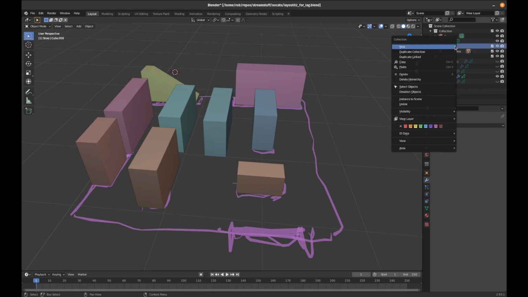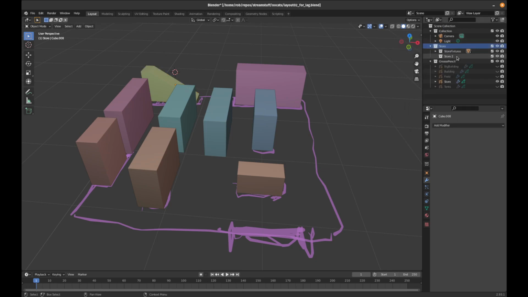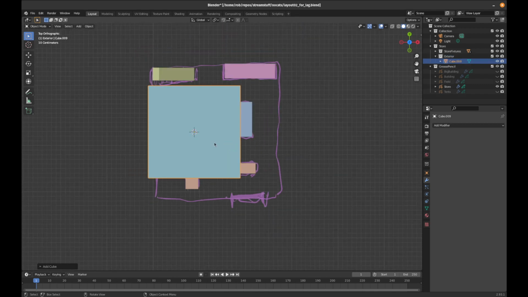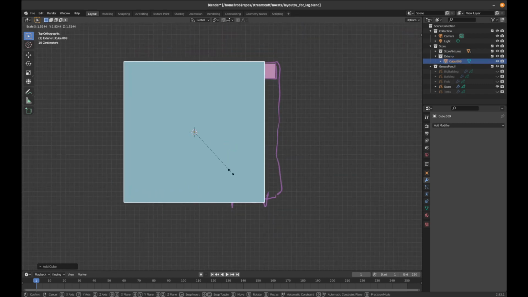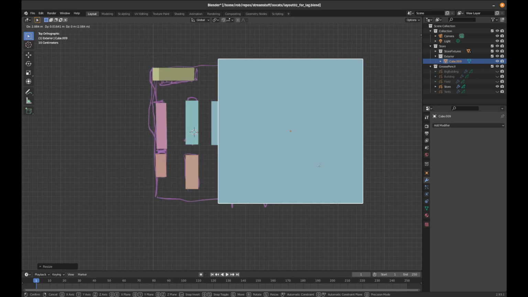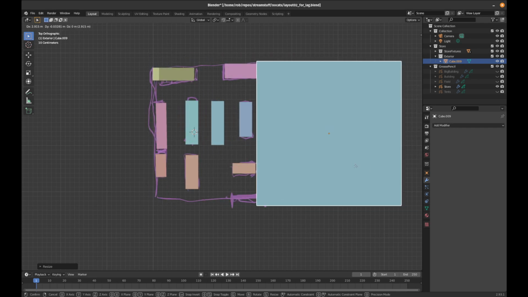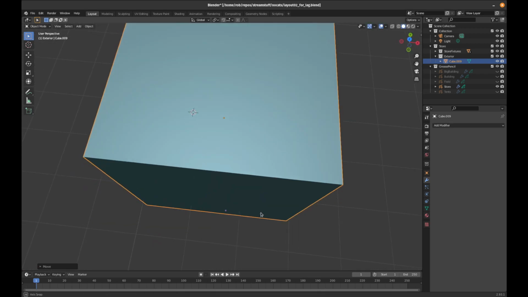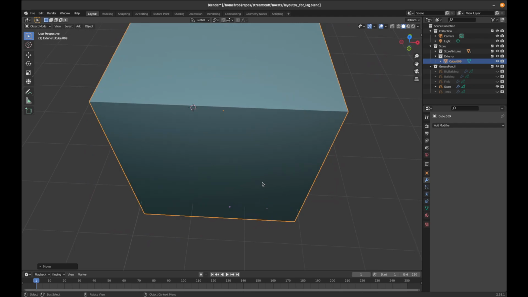So I've got my store fixtures. Let me do a new collection, which we will call exterior. And my cursor's still there. Add a cube. Scale it up. Move it over. Maybe that's too far scaled. Oh, that's all right. Okay. So we're lining up with those two walls. Great.